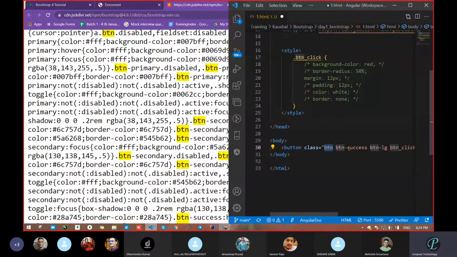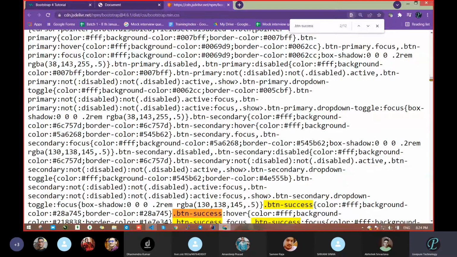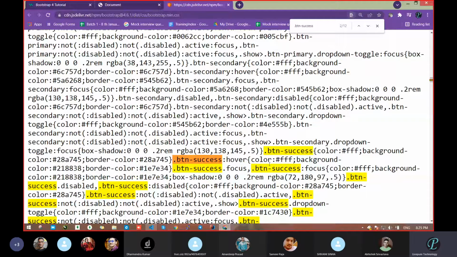Clear? Next, we have taken something like btn dash success. If you want, just paste this one, and if you want exact, add a dot. How many times did you get it? 12 times. Now see, btn success hover. Sir, I have one question. Apart from the yellow color, another color is coming. What is that color's name? Yeah, this brown color. Is the brown color indicating that this is the exact class name? No. It indicates where you are targeting right now.